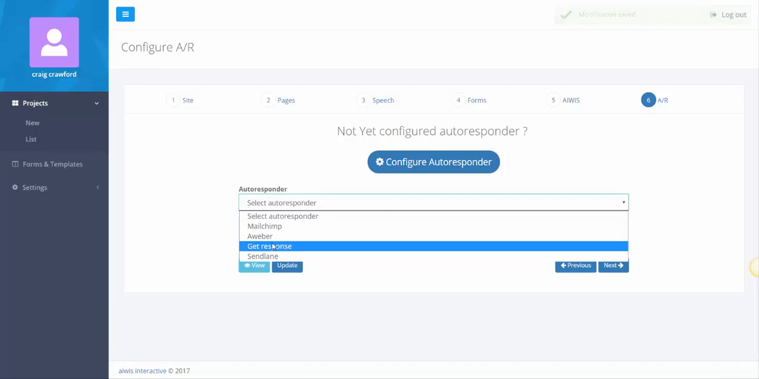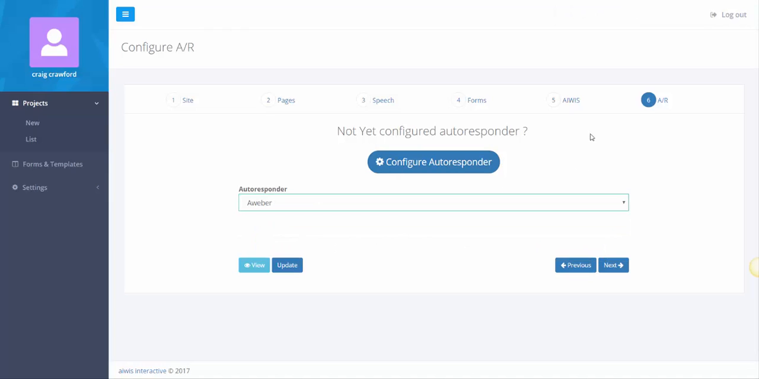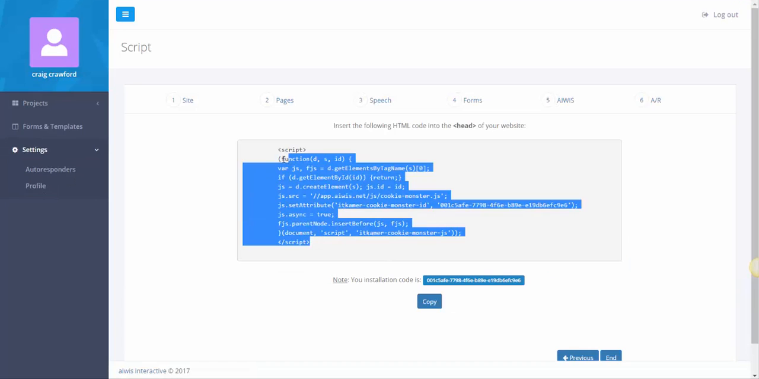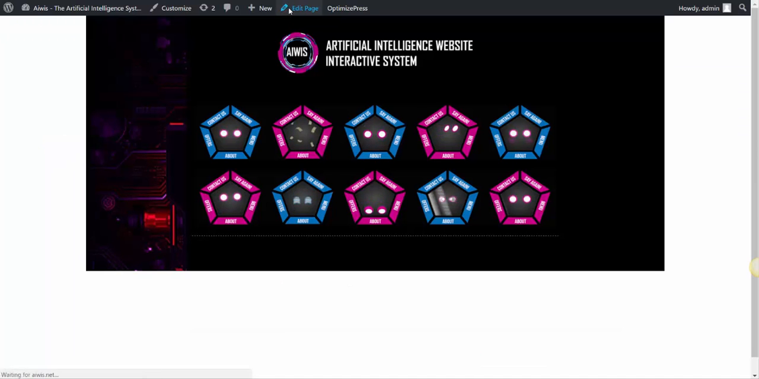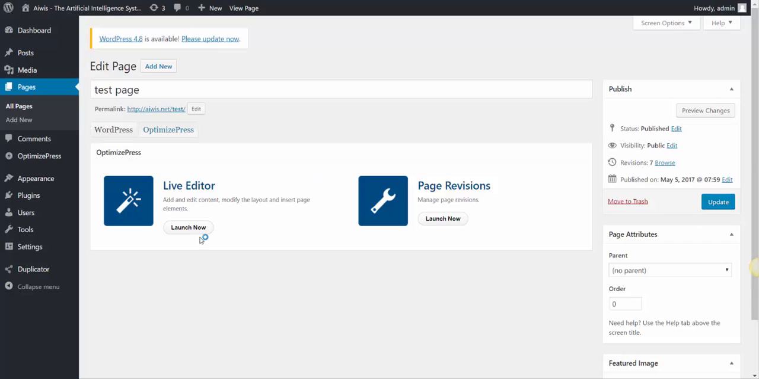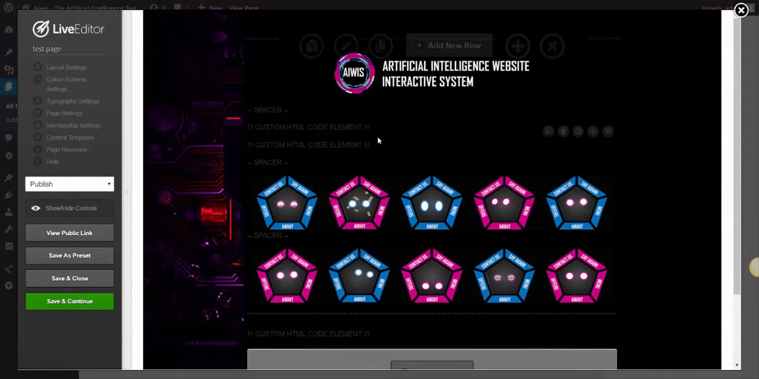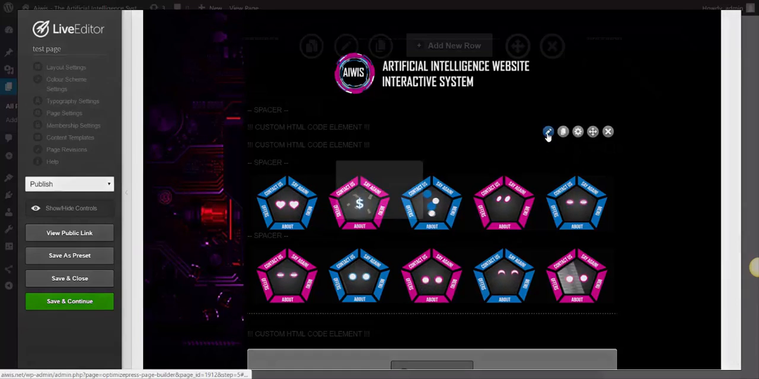Configure autoresponder. I'm going to select Aweber. If you go to your autoresponders in settings, you can add it in. Next, then you get this code. You copy it. I'm going to go to edit page here in the first test. I did do test as the link if I remember. This is in WordPress. It will go wherever. So there's custom code. You just go to edit here.